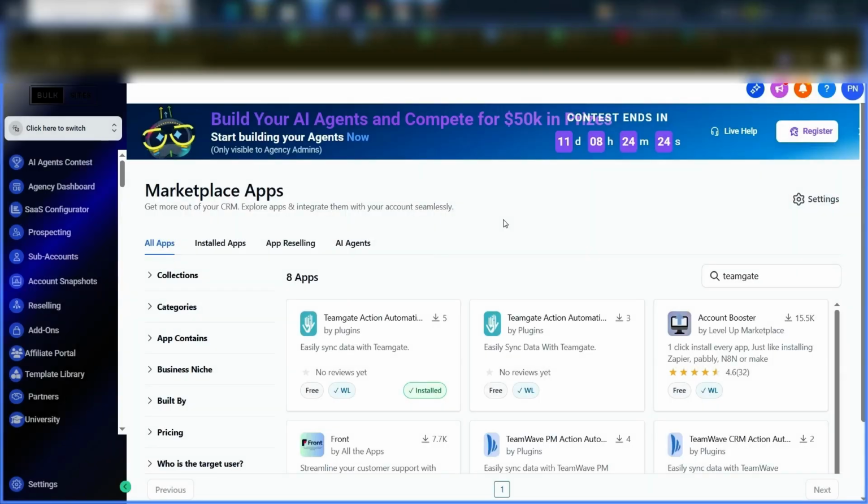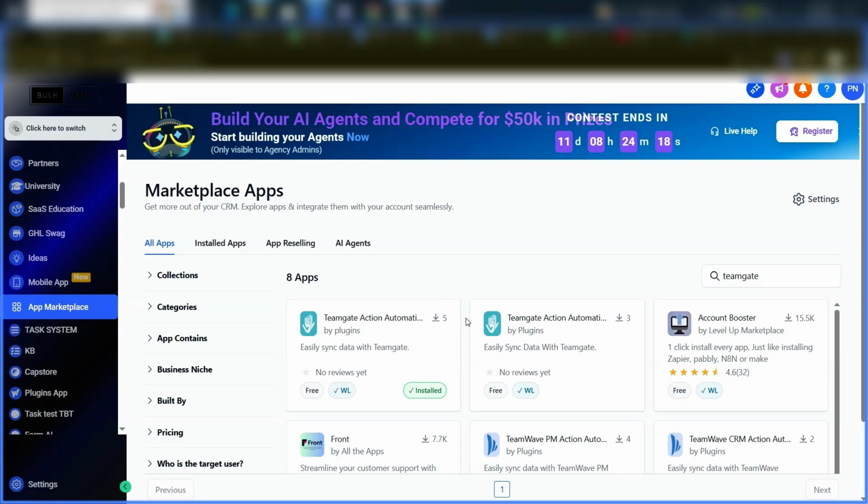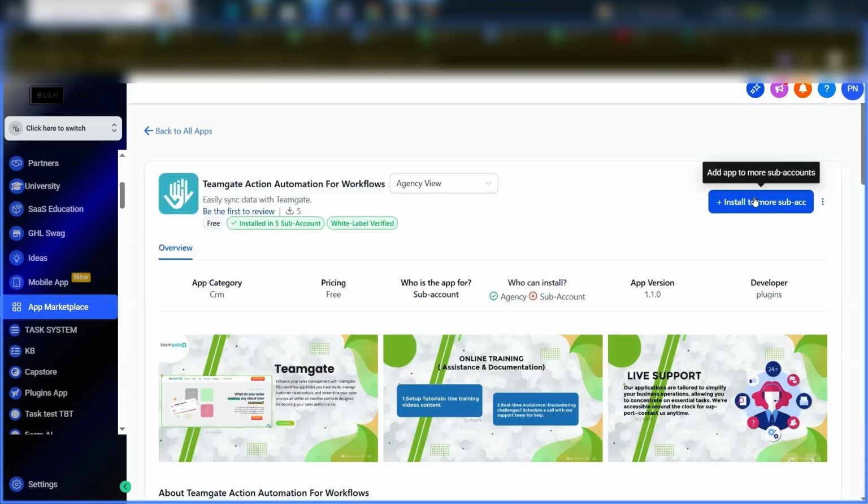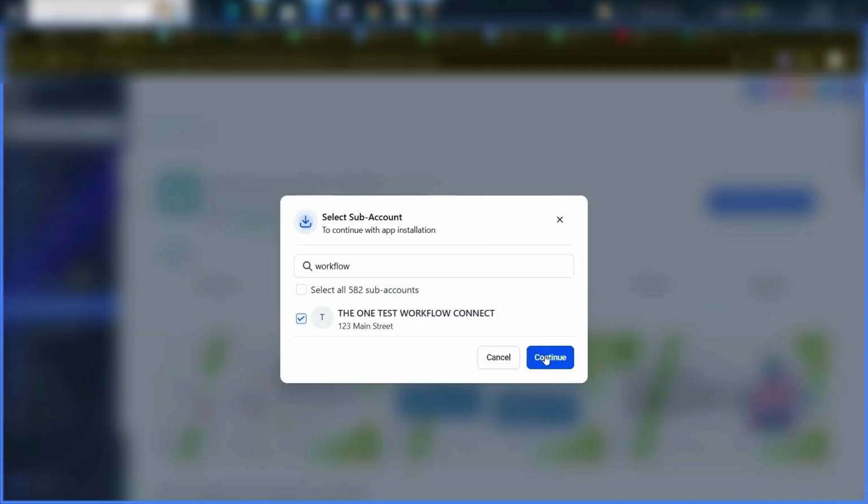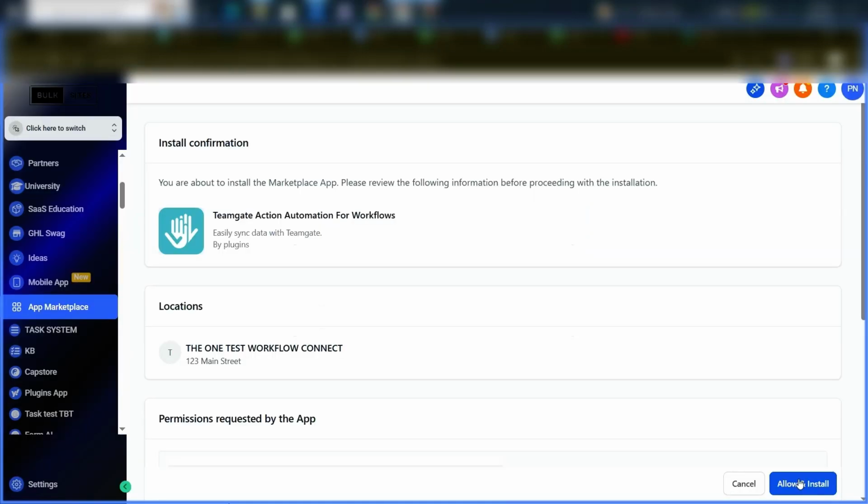Welcome to this video where I'm going to show you the step-by-step process on how to install and set up your app Teamgate Actions Automation for workflows. Navigate to App Marketplace, search for the app and then click on it. Click on Install to choose an account where you want to install it. Then click on Continue. Click on Allow and Install.